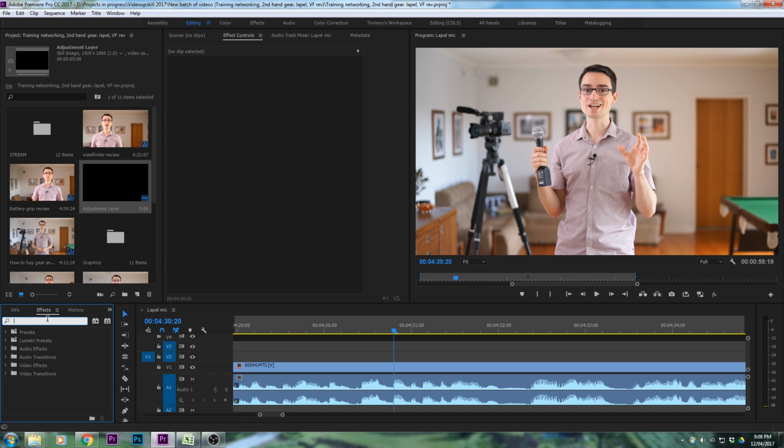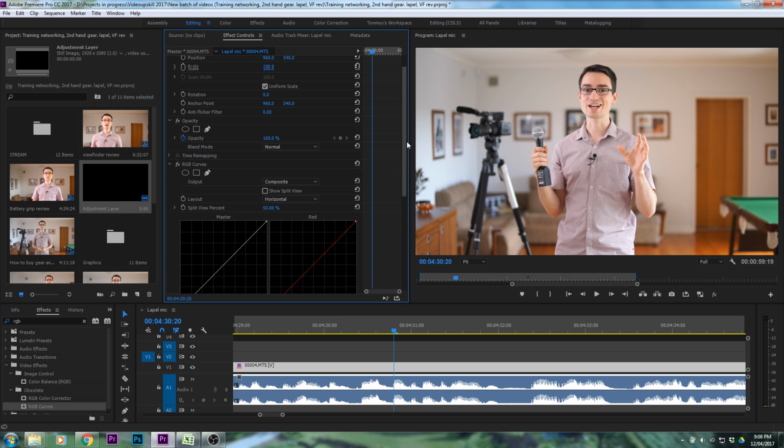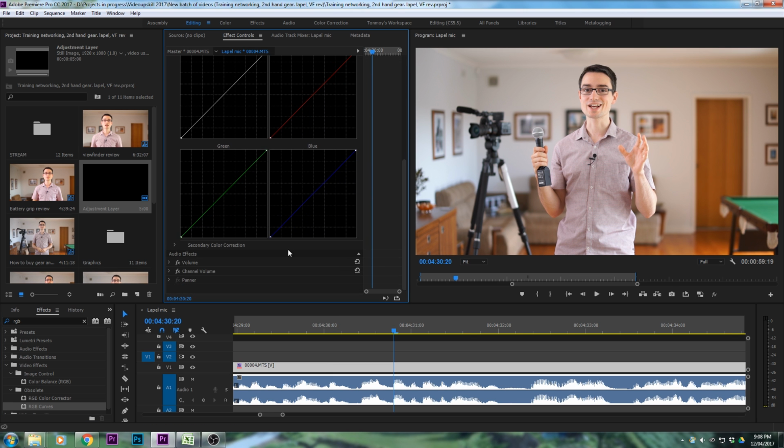So first thing you need to do to select the skin tone, we're going to type in RGB curves and select RGB curves and drop it on our clip. And now scroll down until you find secondary color correction.